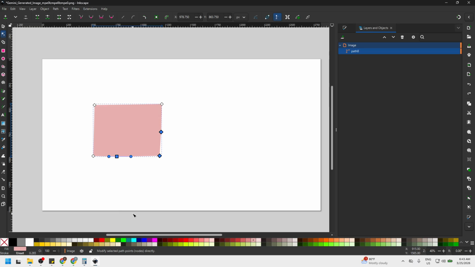When you're confident about the selection, press Delete on your keyboard. The path will recalculate and connect the remaining nodes, often resulting in a cleaner, smoother curve.